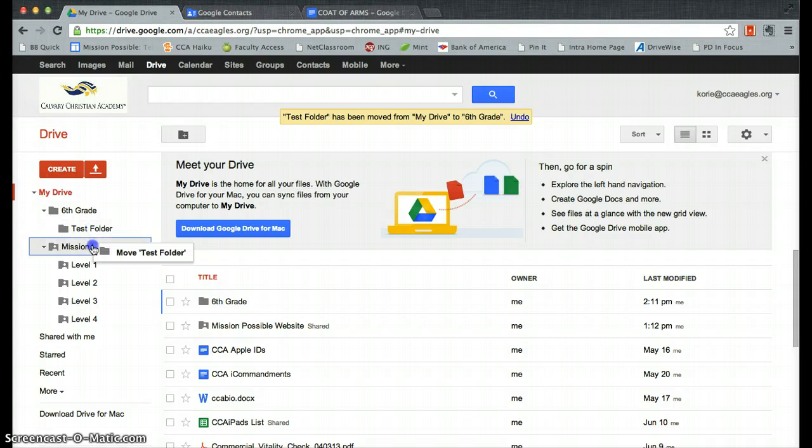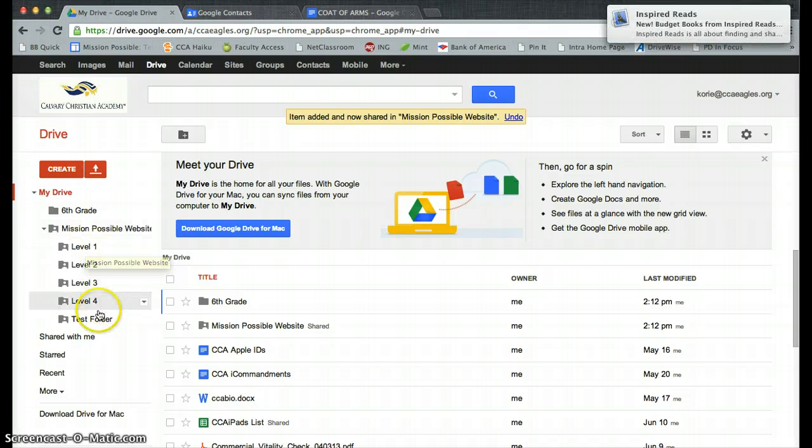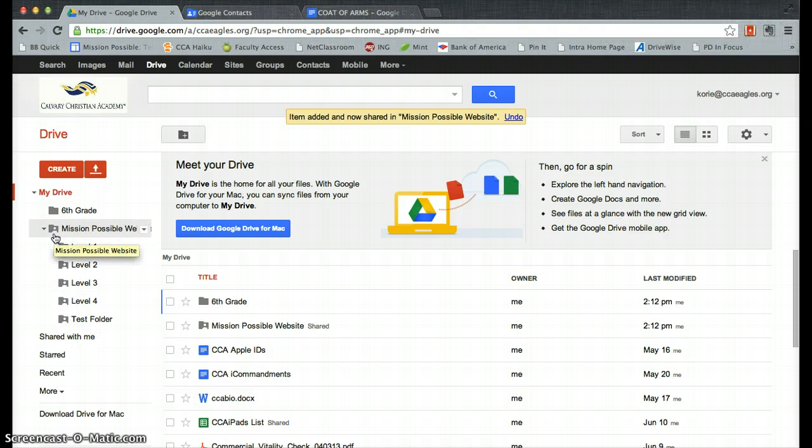Now, if I were to move the test folder to the Mission Possible folder and create it as a subfolder under there, you'll notice that it has the same sharing permissions. The little person there indicates that I've shared that folder and everything in it. And so that allows you to set sharing permissions for a folder at the folder level and not have to change the permissions on every single document that is inside that folder. And this is very useful for several reasons.